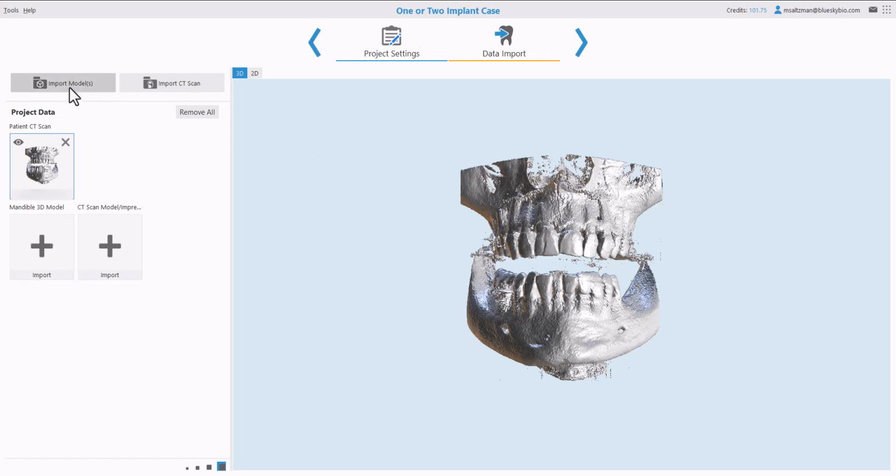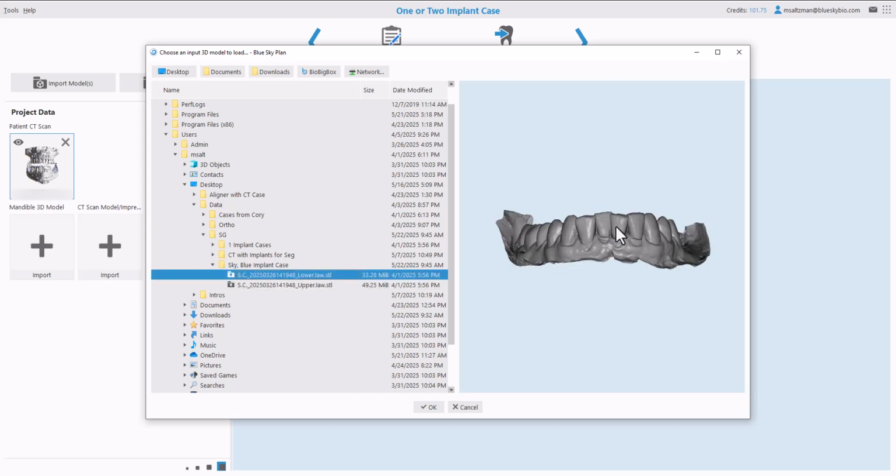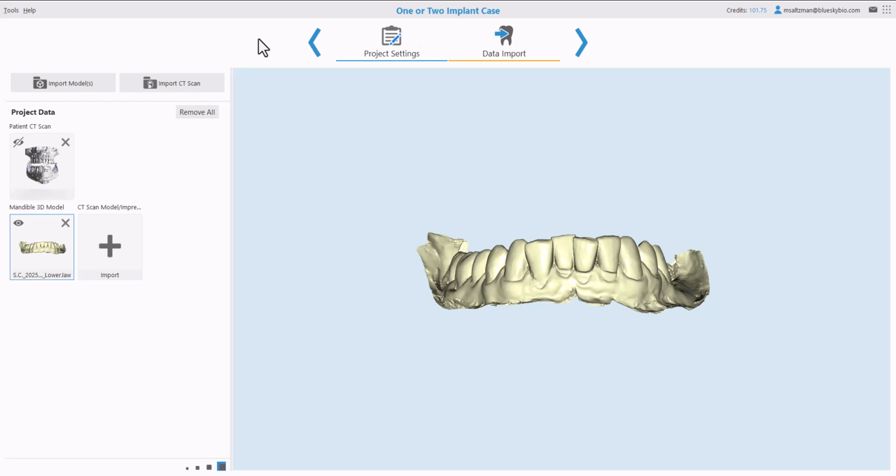Click the Import Models button to open the dialog to select the relevant 3D models. Navigate to the relevant model. Left click once. You can see a preview on the right side of the screen, and then click OK. Once you have imported the relevant datasets, go ahead and click on Next.